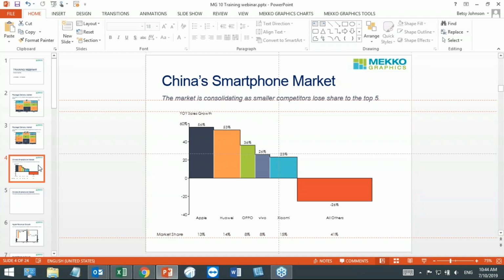All right, the next chart type is the one that my colleague says is the chart type that you should be using, but maybe you're not. This is called a bar Mekko chart, and there are tons of use cases for a bar Mekko chart. Basically, it's a variable width, variable height bar chart.